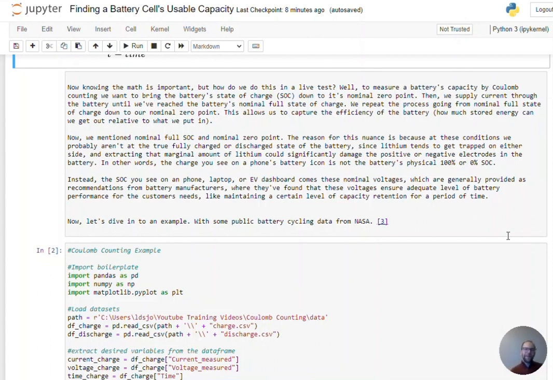Now, I mentioned nominal full state of charge, nominal 0 point. The reason for this nuance is that at these conditions, we're really not at the true full charge or full discharge scenario of a battery. If you look at your phone, for example, let it die on you, go down to 0%, and then wait 5 minutes and try to hit the power button, you'll probably see a light flicker on. Clearly, there's some energy still there and some potential. It's just an amount that we are not able to access usefully.